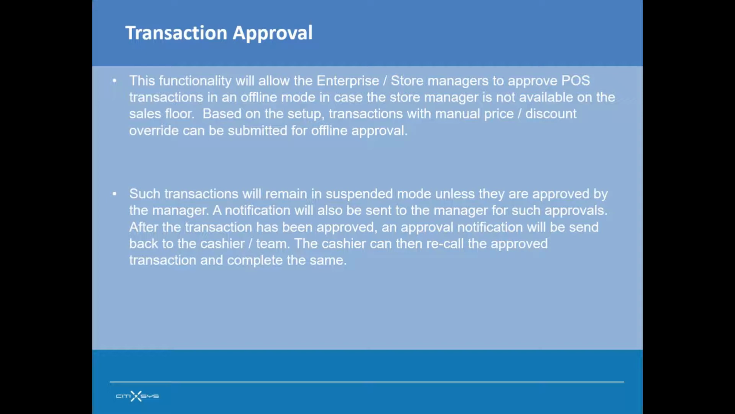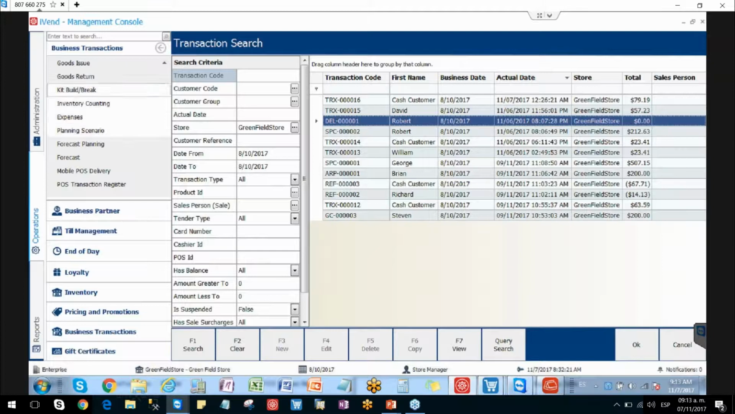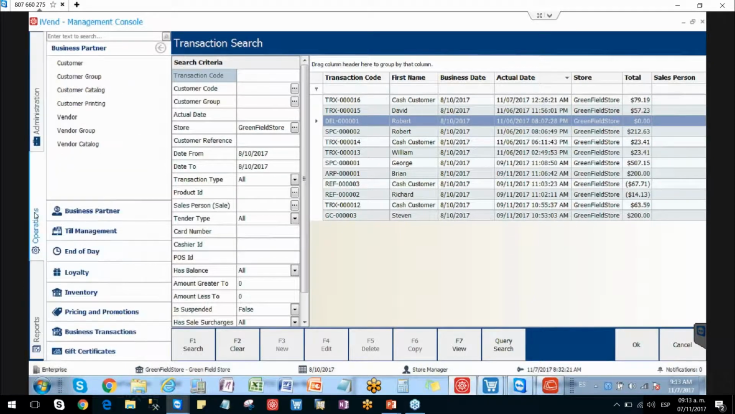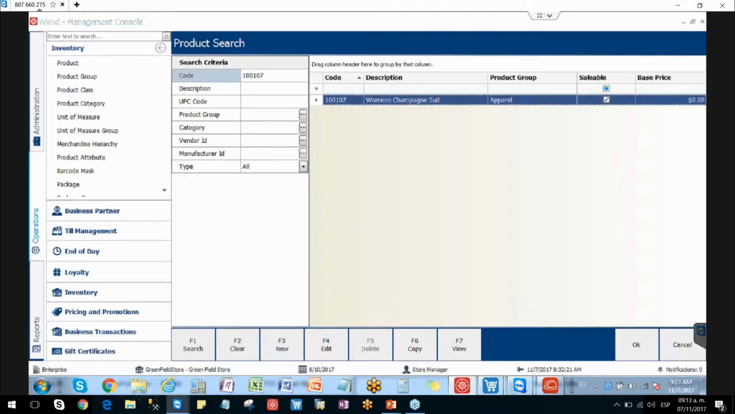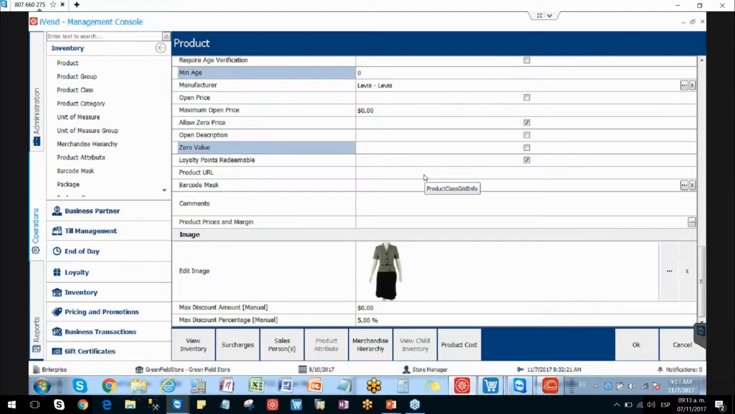Like I was saying, the transaction approval is something that you will also be able to do from the management console. Let me show you quickly. For example, very quickly, let me just jump into another feature before I go there, because I'm going to use that feature to show you. And that's that now you can restrict the price, the discount per product.